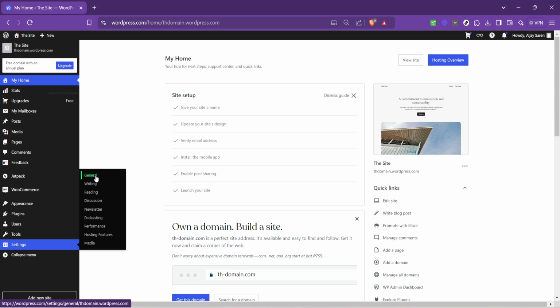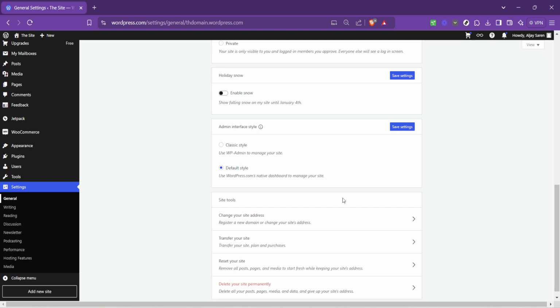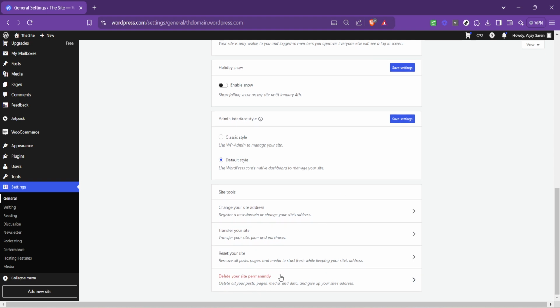As you scroll down the General Settings page, keep an eye out for a somewhat inconspicuous option titled Delete your site permanently. I say inconspicuous because it's not something WordPress wants you to find immediately or choose lightly. Deleting your site is irreversible through WordPress, so it's tucked away at the bottom as a final option.